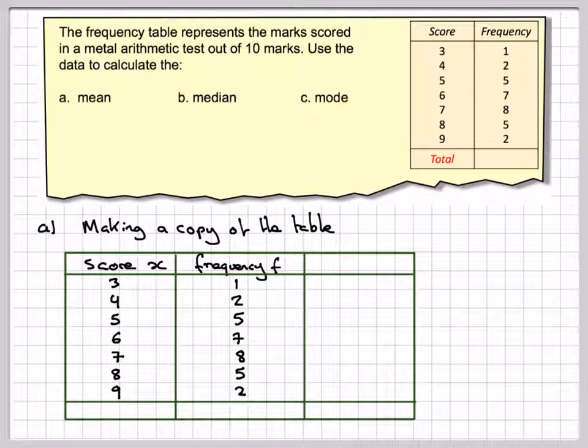The extra column is that we need to work out x times f, because we've got one person who got 3 marks and then 2 people got 4 marks, so it's 8 people altogether, because the mean is adding up the total number of marks of the 30 students, and there are 30 when you add these up, dividing by the number of students.